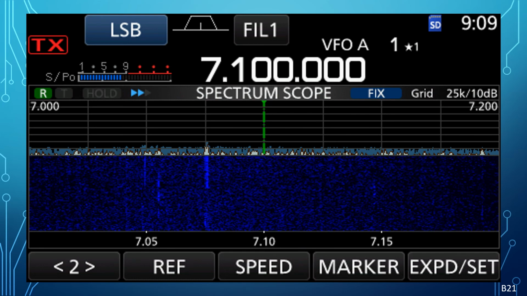The middle 3 buttons have now changed, and we have access to Ref, which allows us to set the reference signal level for the scope and waterfall to allow refining of signal appearance, Speed, which allows us to set the speed with which the selected range is being scanned, and Marker, which shows the transmit marker on the display, especially useful if split, RIT or delta TX are in use and the transmit frequency fits within the displayed range.